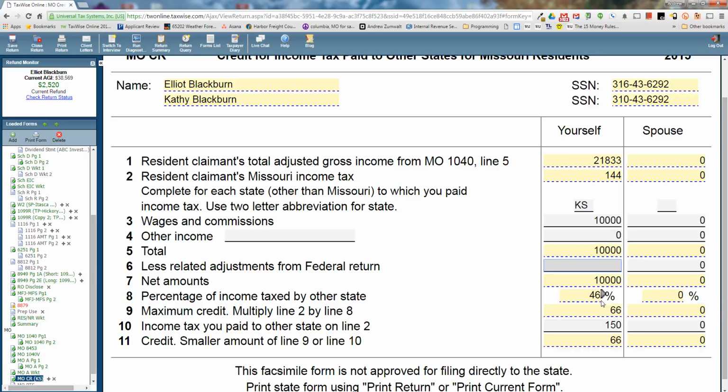Well, it's going to look at your Missouri tax, and it's broken down into taxpayer and spouse. $144 is what the taxpayer has, and 46% of the income is made in Kansas, so it's going to say you can only get up to 46% of your Missouri tax paid by your Kansas tax. This number would be the income tax you paid to the other state. That is your income tax obligation. This is not the income tax on your W-2 that you had withheld. This is what you paid to that other state.